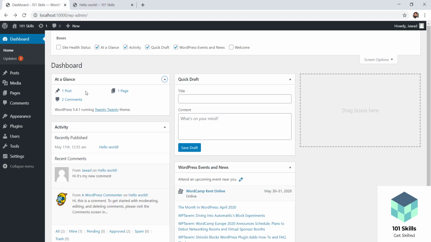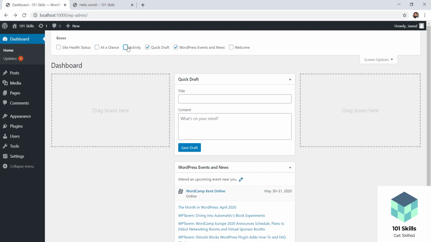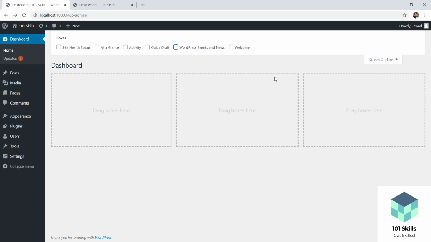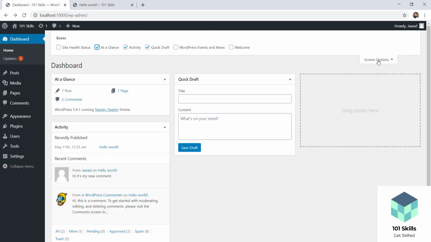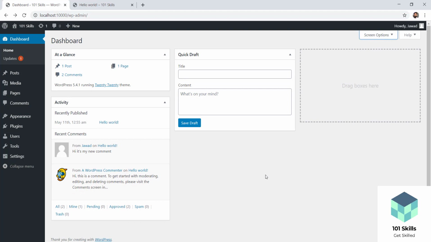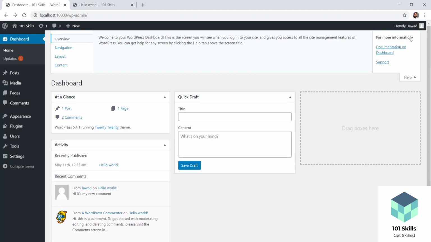At a Glance means the summary of your website: how many posts you have, how many pages you have, and how many total comments you have on your website blog. So At a Glance is showing all of the summary of your website. If we don't want it, we can uncheck all of the boxes, so we have an empty dashboard. So by clicking each of the boxes above, we can show all of the screen boxes. So this is all about Screen Options.